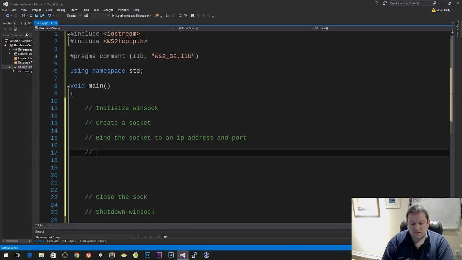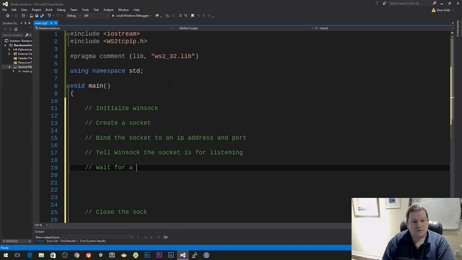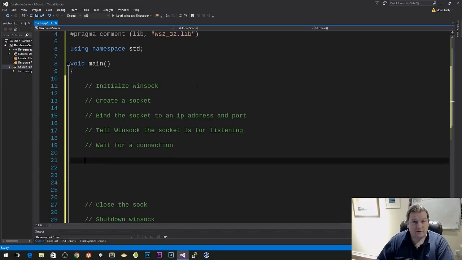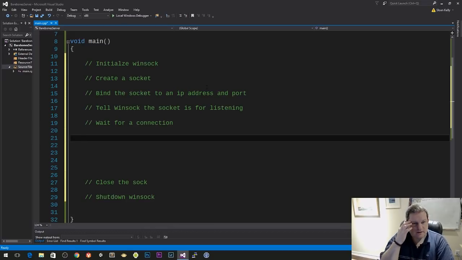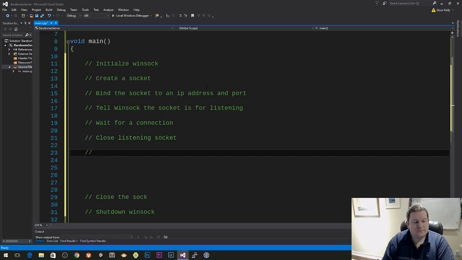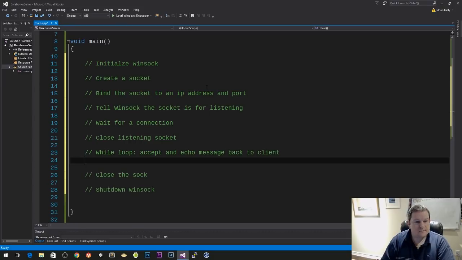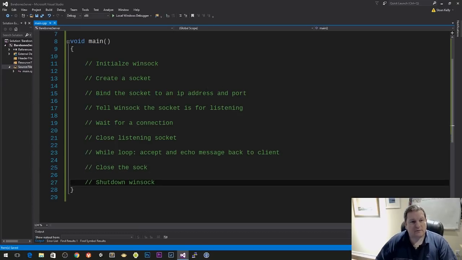We want to tell WinSock the socket is for listening. And then we want to wait for a connection. And then once we have a connection, there's a bit of a laundry list of things to do, but it's actually fairly simple. It's just like 10 things that we need to do. Wait for a connection, close listening socket, and then while loop, accept and echo message back to client. All right, so that's the things that we want to do today.